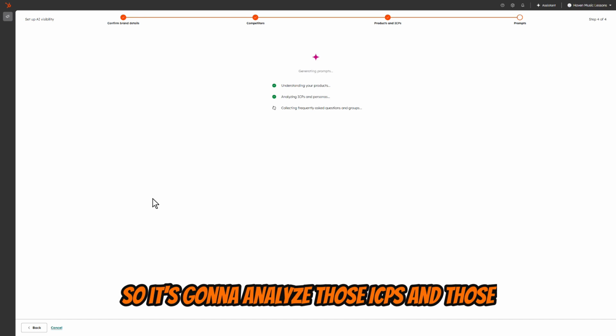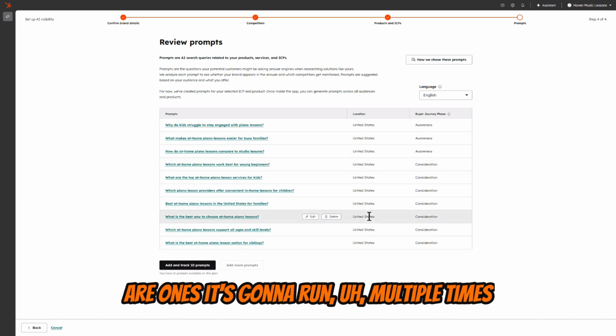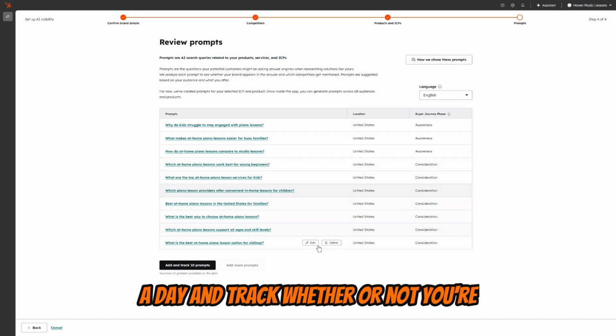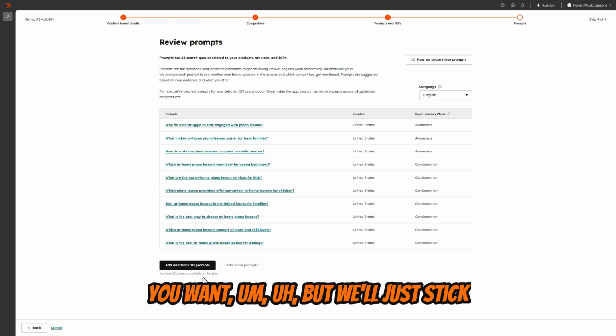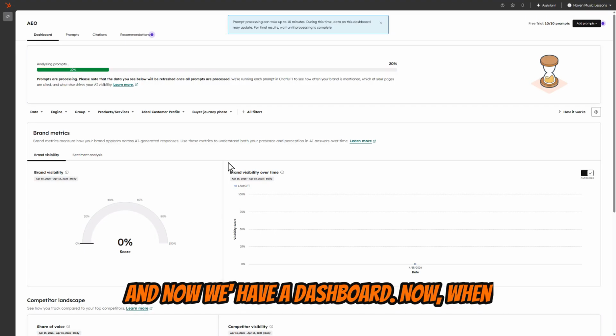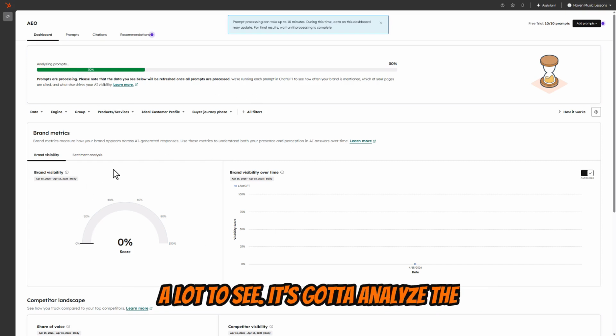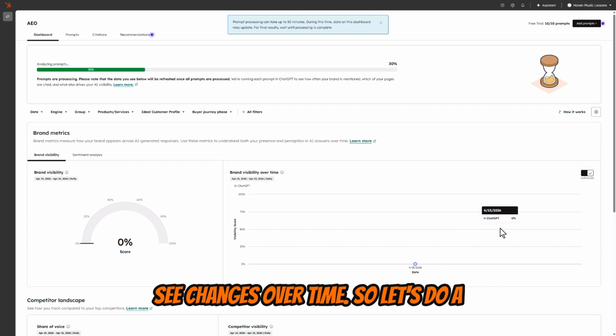So it's going to analyze those ICPs and those personas. Now here are its suggested prompts. These are ones that it's going to run multiple times a day and track whether or not you're coming up. You can add more prompts if you want, but we'll just stick with these 10. It's now running those prompts, and now we have a dashboard. Now when you first get here, there's not going to be a lot to see. It's got to analyze the prompts, it's going to run it, and you're going to see changes over time.